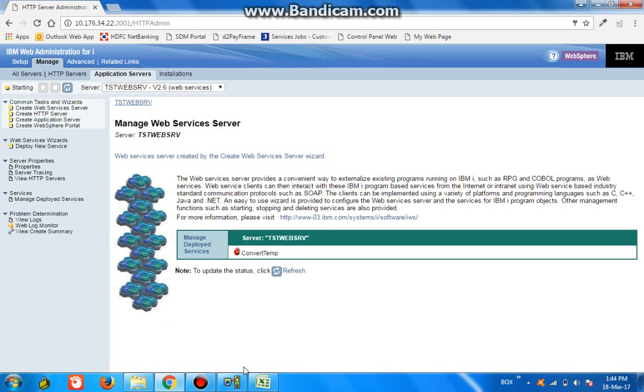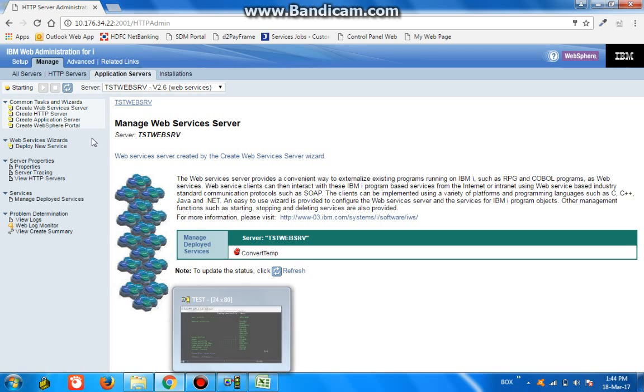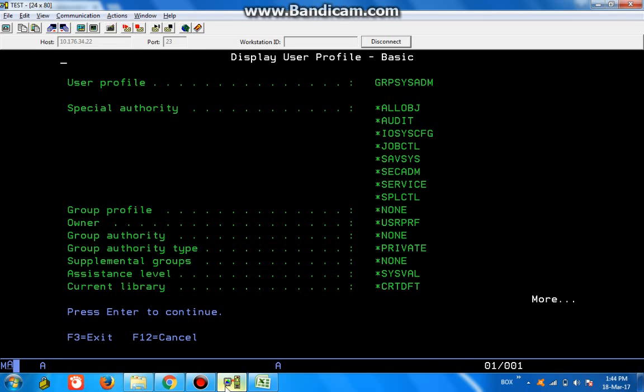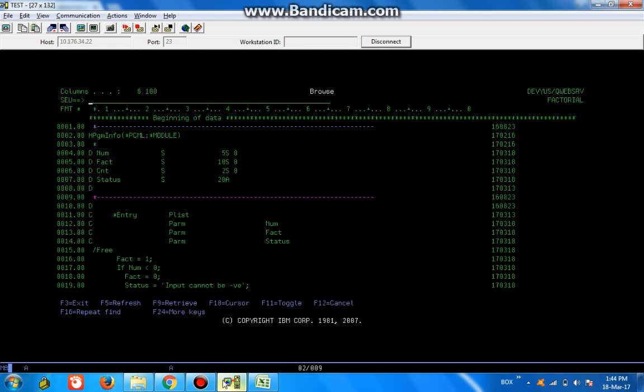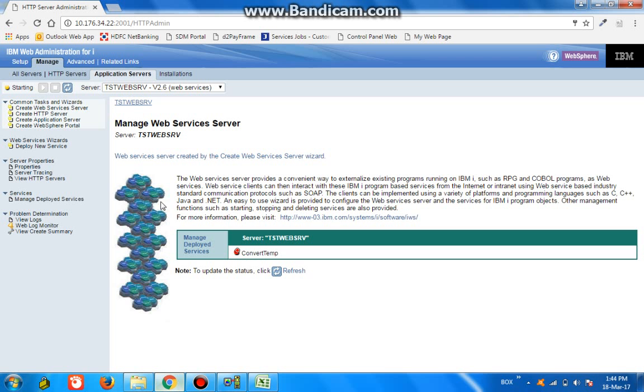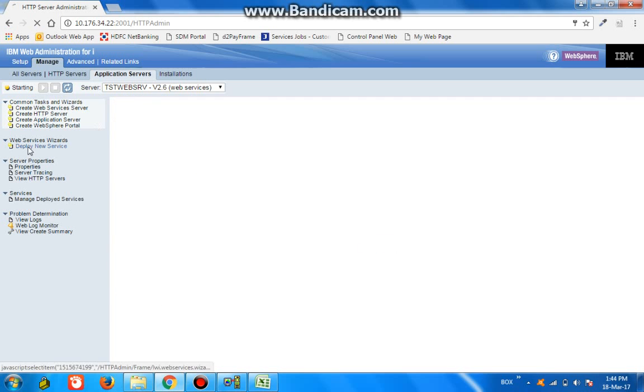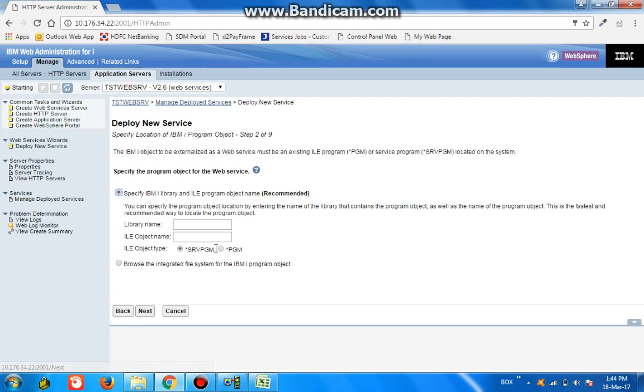Before we go inside, I'll show a few things in the program. Make sure you have included this in your HTTP specification: program info PCML is module. Now let's go and create a web service. Inside test web service, we are going to create a web service. Deploy new service. Go next.